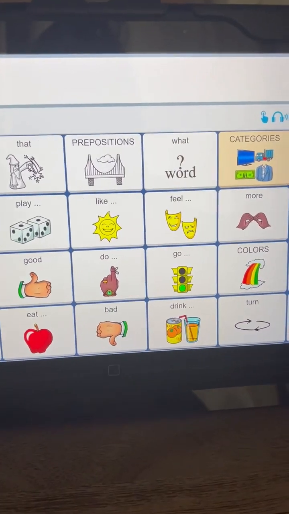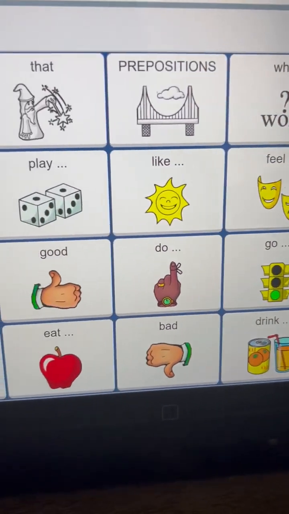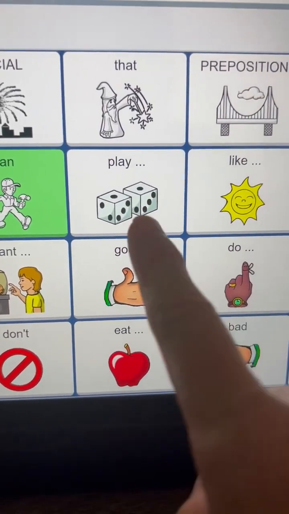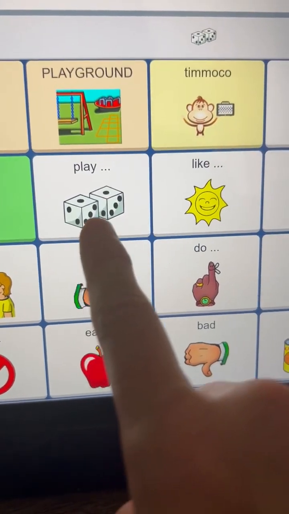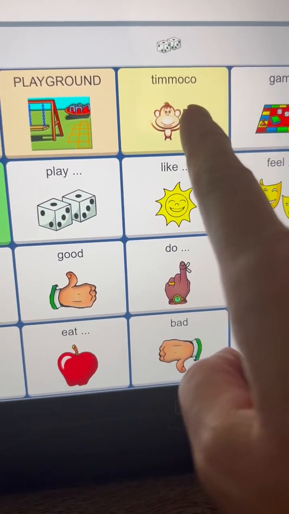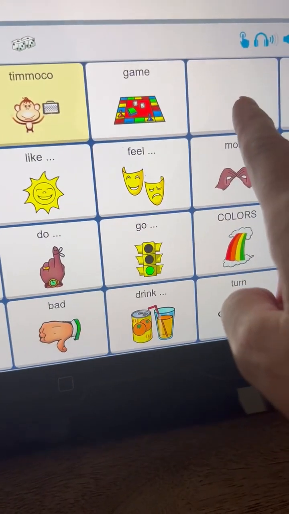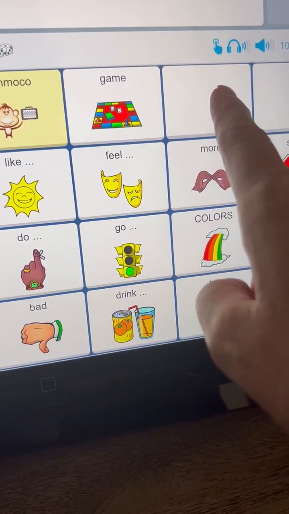I'm going to show you how to link a YouTube button for quick access to YouTube. I think under Play is a good place to put it. I already put a link to the Tomoko games here in a previous video. I'm going to take this box and make it a YouTube connection.